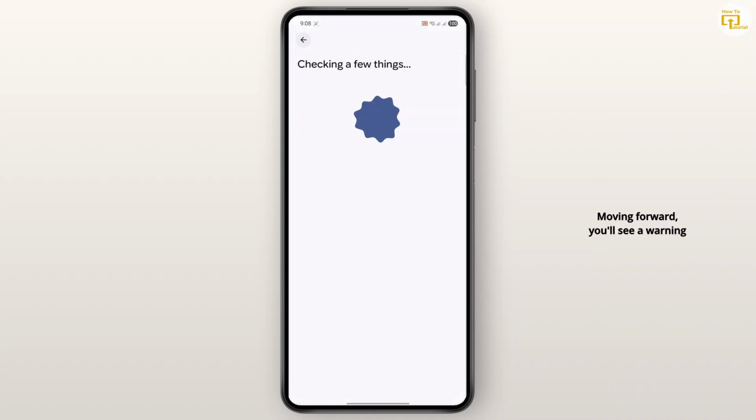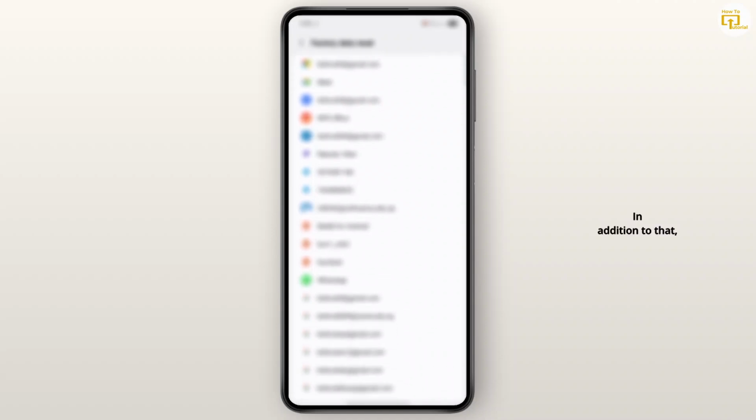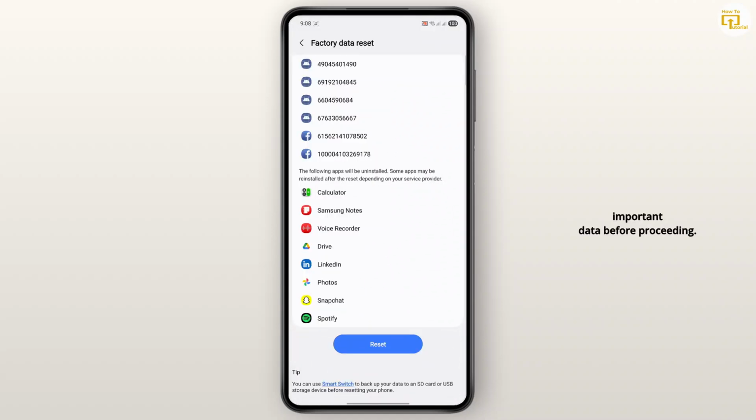Moving forward, you'll see a warning that all data will be permanently deleted. Afterwards, scroll down to review what will be erased, including apps, photos, and settings. In addition to that, make sure you've backed up important data before proceeding.